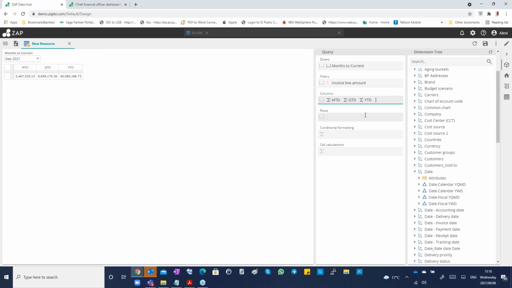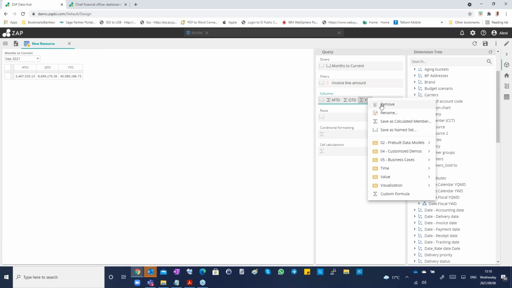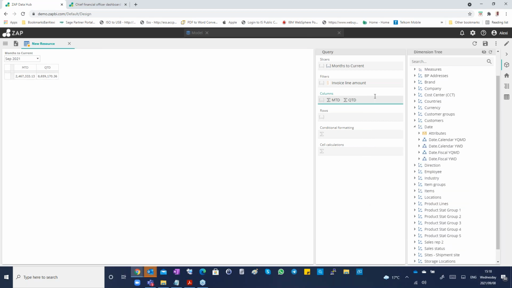Now, in the past, I had to take these measures and drag them either into the recycle bin or right click and remove. Now I can either right click and remove, the recycle bin no longer exists, or I can just put my cursor in the front and literally backspace and remove all those measures that I had in there.